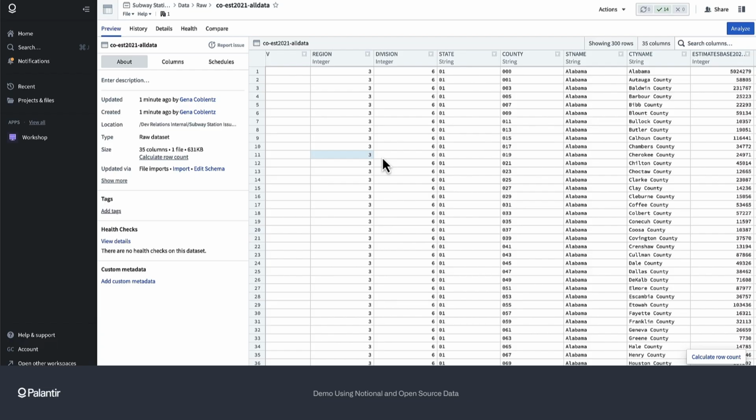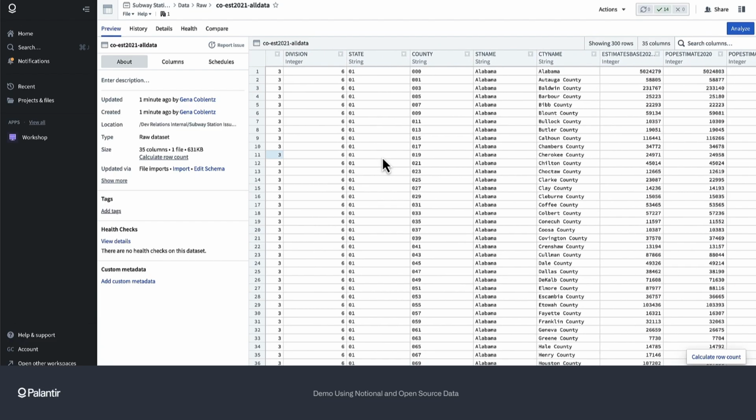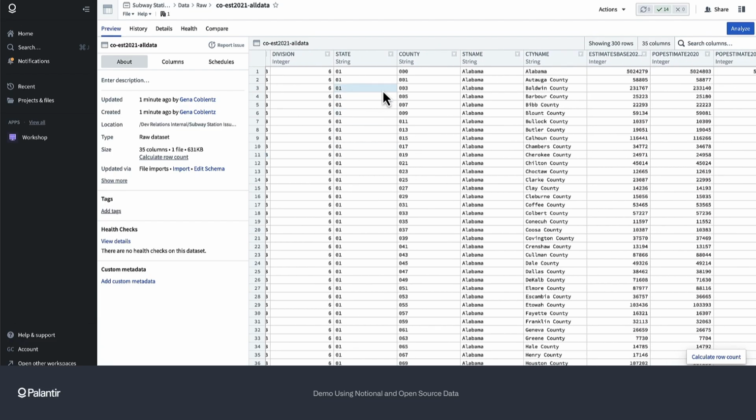Okay, so we have a lot of columns here. Probably don't need all of them. Just want to highlight specifically two columns that we're going to be working with. So we have the county FIPS code and the state FIPS code.